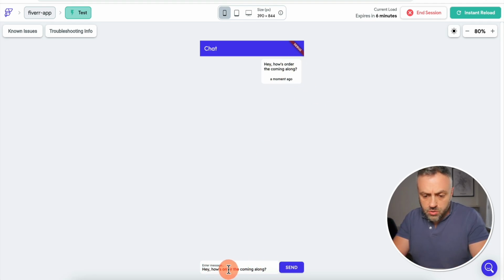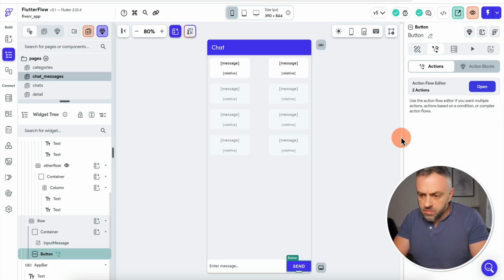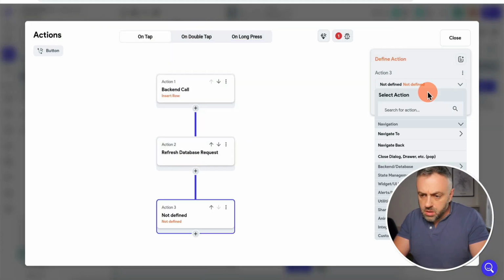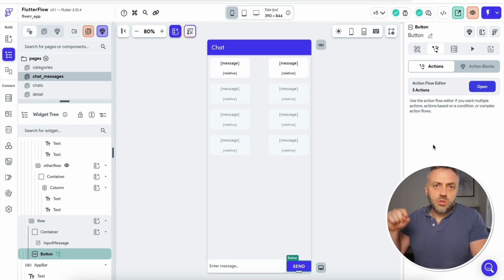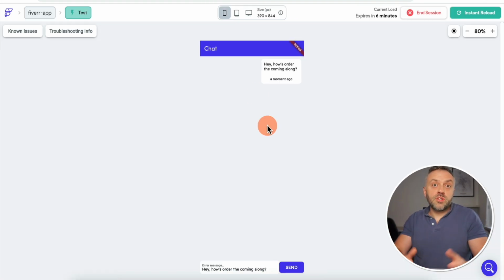Now I do want to clear this, right? So when you send it, you want to clear this input. Very easy to do. Click here, and you want to just clear this. Type clear text fields, and input message, and that's it. So when you send a message, you press enter, it's going to send the message and clear this input. All right. So the messages system is now done.